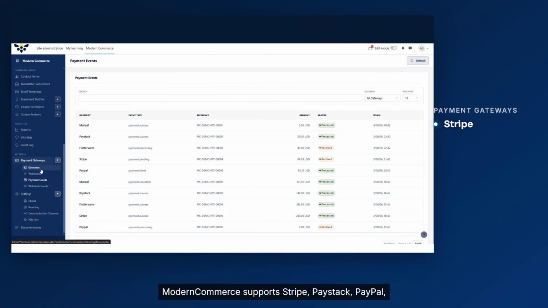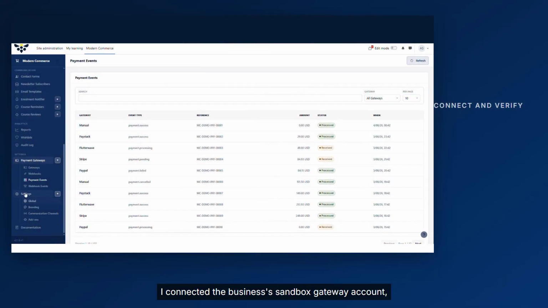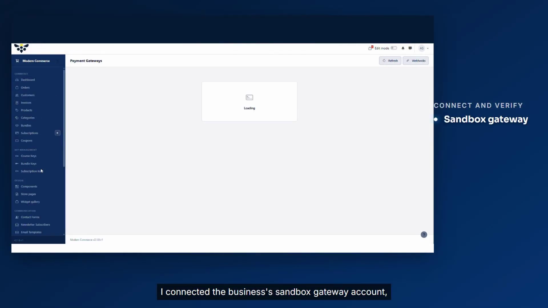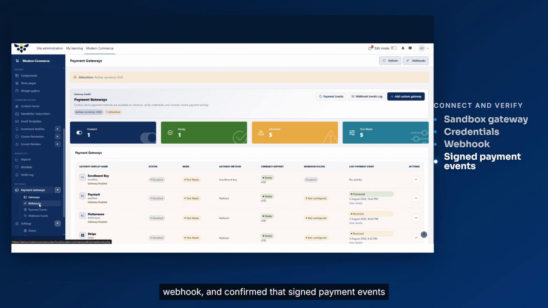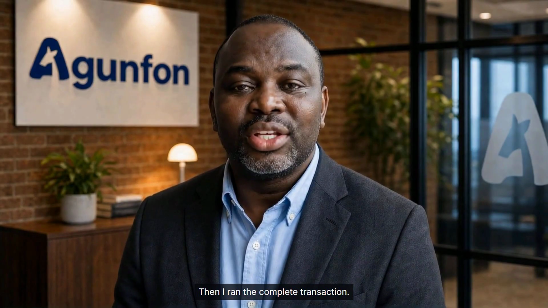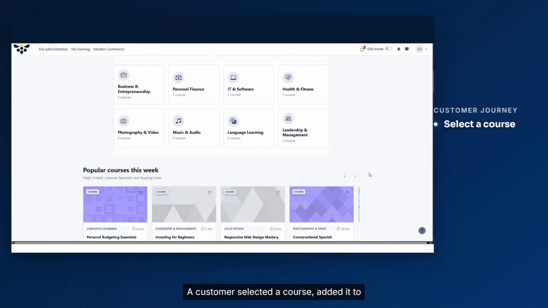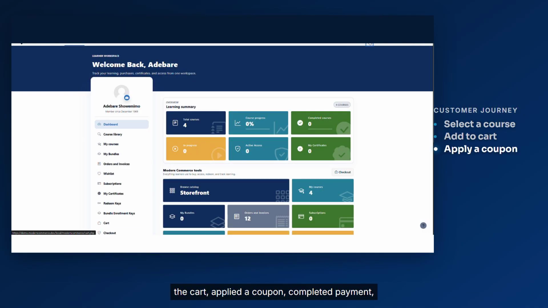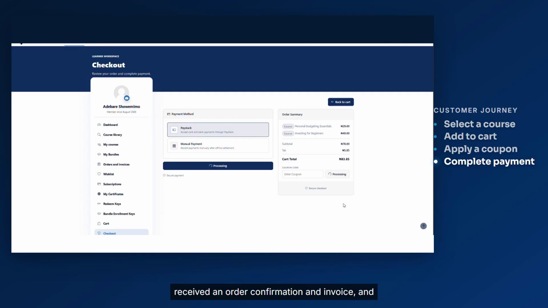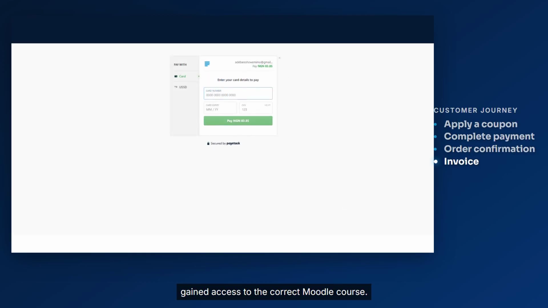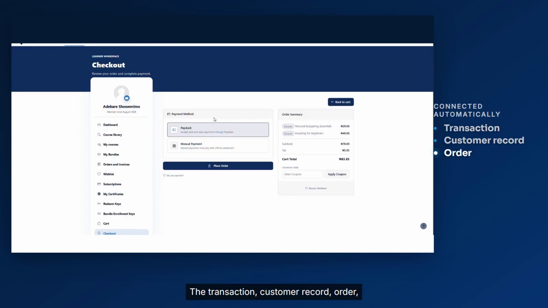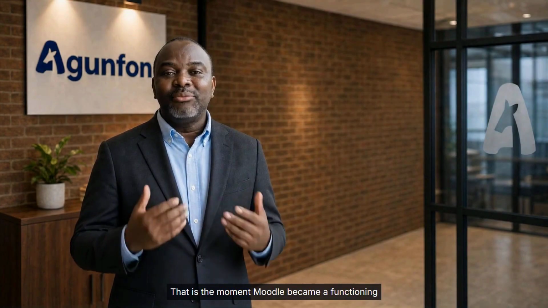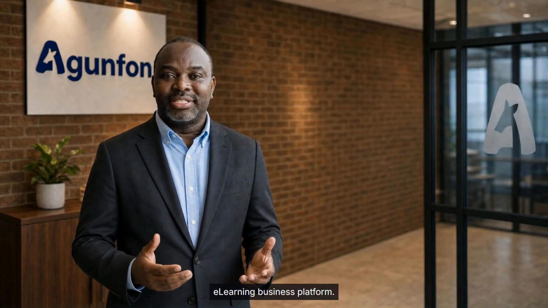Step 5. Connect payments to learning access. ModernCommerce supports Stripe, Paystack, PayPal, and Flutterwave. I connected the business's sandbox gateway account, configured the credentials, registered the webhook, and confirmed that signed payment events were reaching Moodle. Then I ran the complete transaction. A customer selected a course, added it to the cart, applied a coupon, completed payment, received an order confirmation and invoice, and gained access to the correct Moodle course. The transaction, customer record, order, invoice, enrollment, and learning access were connected automatically. That is the moment Moodle became a functioning e-learning business platform.